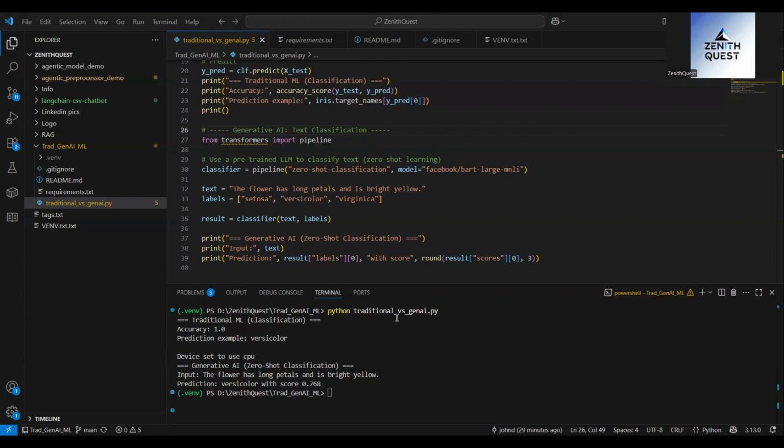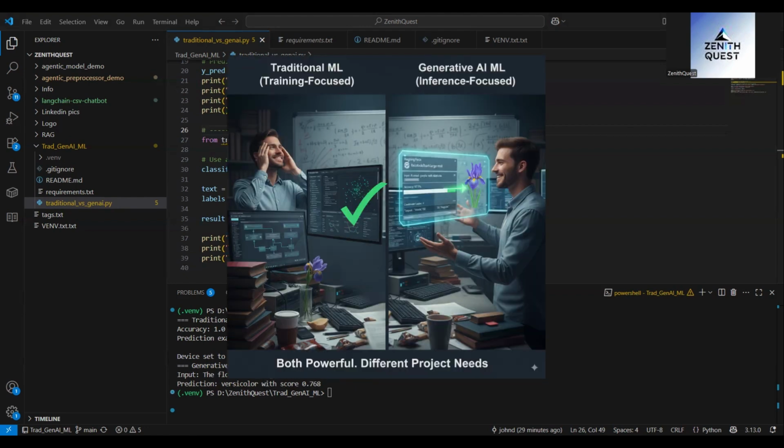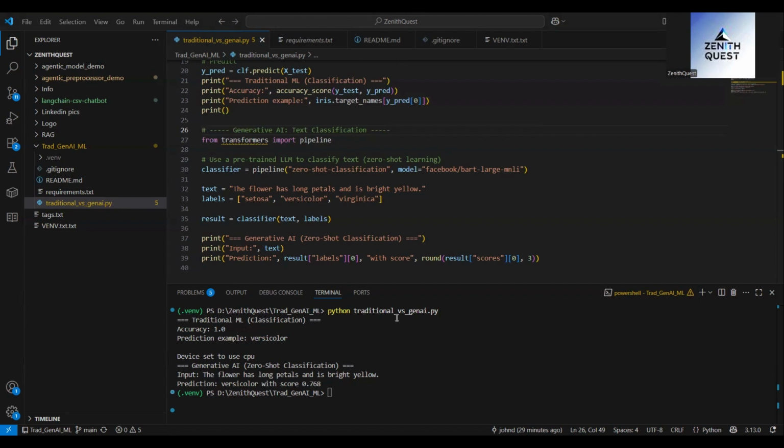So now you understand what traditional ML is and what GenAI ML is, and how they differ. Because nowadays in any data science interview, GenAI is a must.